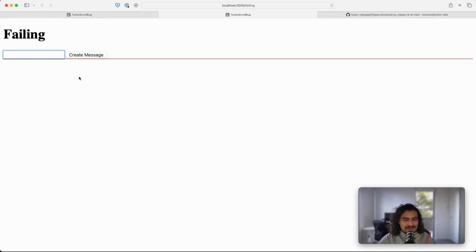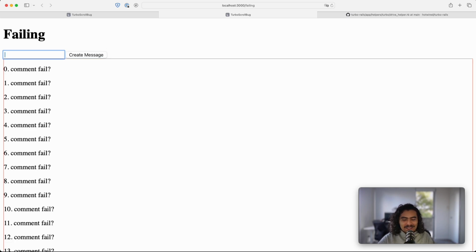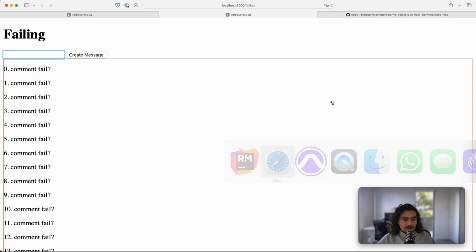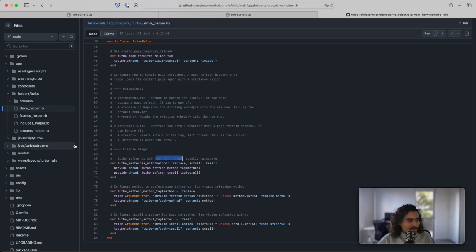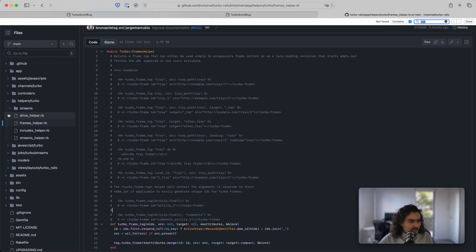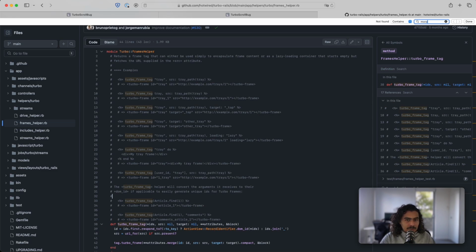Oh no, it jumps. I missed one bit about this, which is good that I actually ran into this. So we're telling the page to morph, but we can also tell the turbo frame tag to do so as well. So let's see if we can find this in the docs. I actually didn't prepare this, so this is going to be me actually figuring this out with you here. Let's see if we can find it in the frames helper. So for the turbo frame tag, let's see if we can find morph here. It's not there. So let's go back.